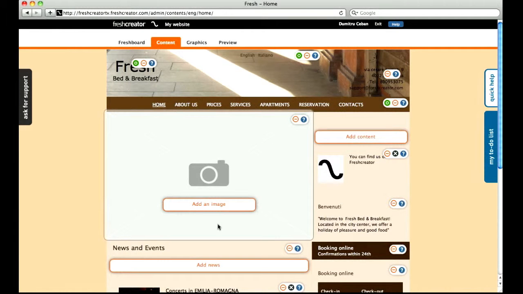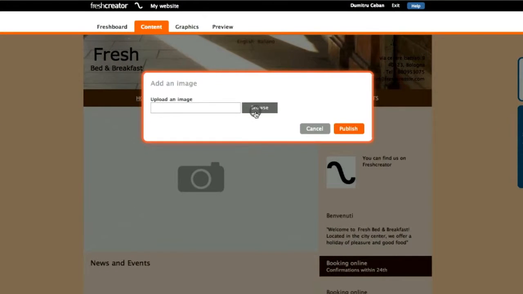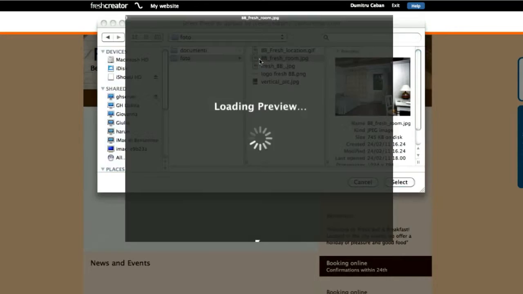Today we're going to see how to insert and manage images in the gallery that you can find on your homepage. To load the first photo or image, click on the button Add an Image. Look through your computer to find the image that you'd like to insert here. Your photos need to be in JPEG, PNG, or GIF format.